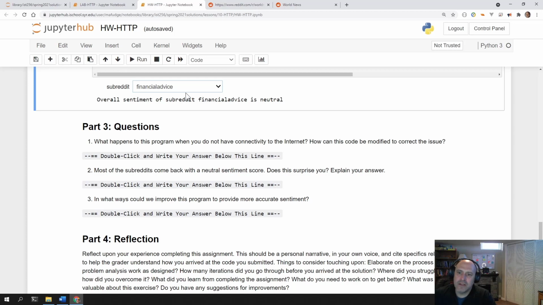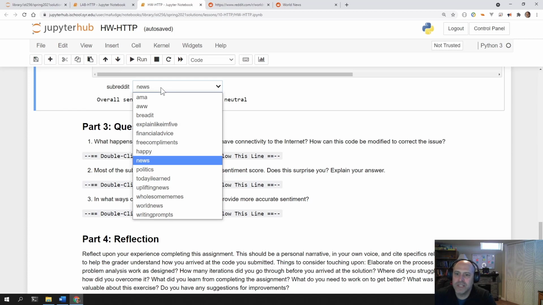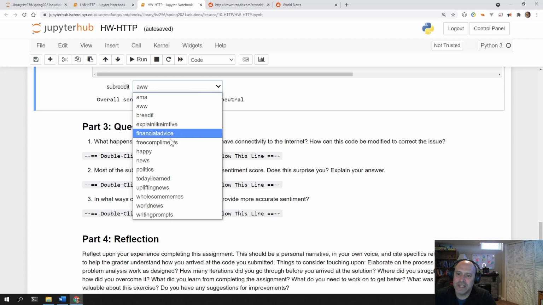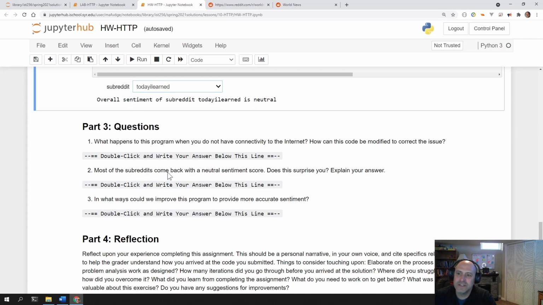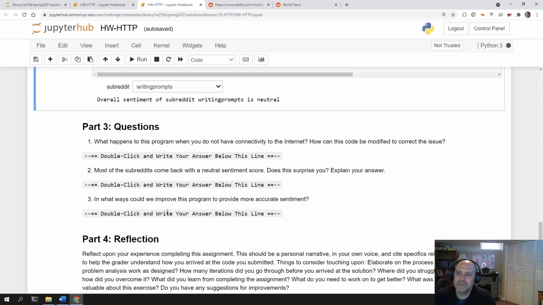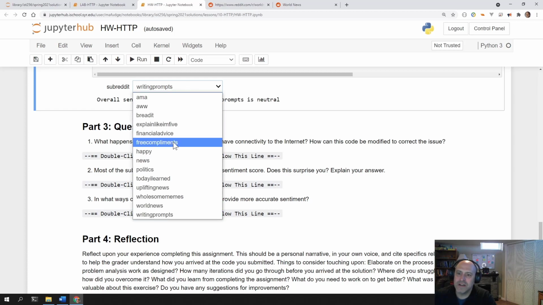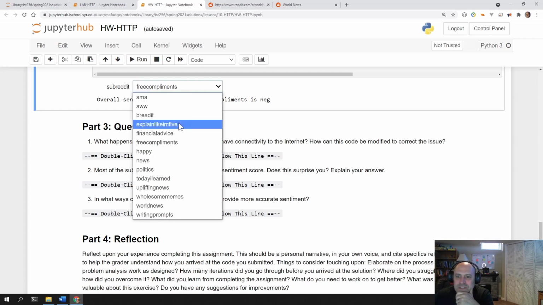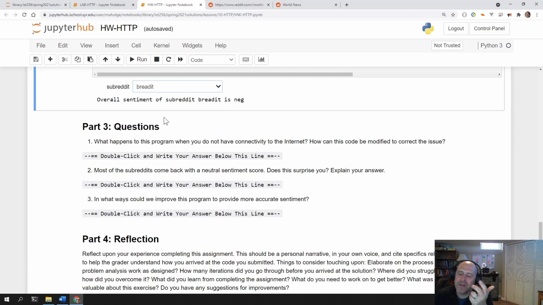So here's my program running. You'll see I can pick a subreddit like news. It says the overall sentiment of subreddit news is neutral. And I can say awe. The overall sentiment of subreddit awe is neutral. Let's try today I learned. Today I learned is a lot of neutrals. World news, neutral. Oh man, I don't know. Is it working? Writing prompts, neutral. Free compliments, negative. Okay. Reddit, negative. Okay, so it seems to be working.